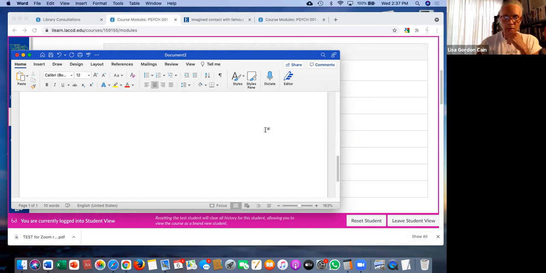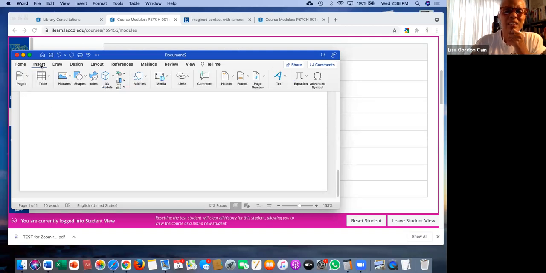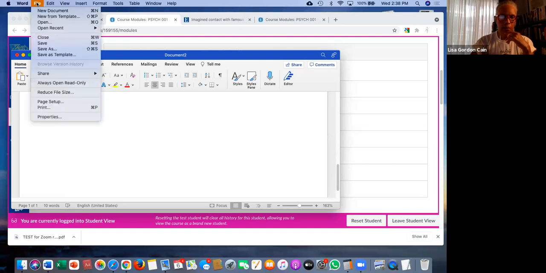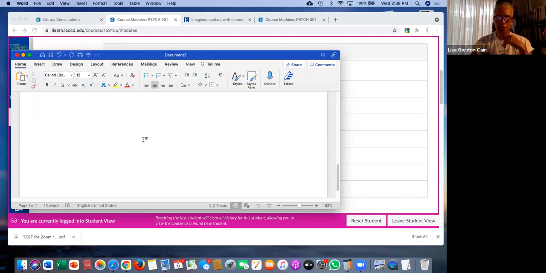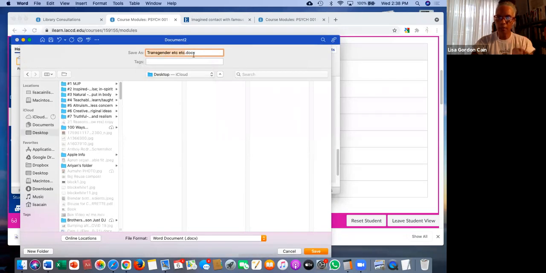Okay. Now I'm going to make another page. So I have to make a page break. And I think that's here. But you get the gist of what I'm saying. Once you save this, okay, I'm now ready to save it. All righty, go here. I'm going to save it as, I don't know what I'm going to call it, transgender, et cetera, and I'm going to put it on my desktop.